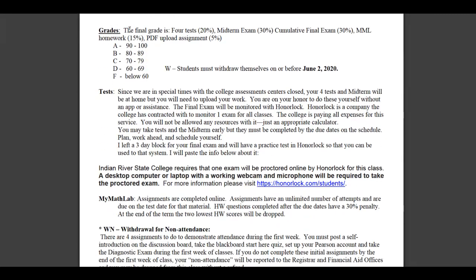For the grades, your tests are only 5% each since they're at home. Your midterm exam is 30%, and you will have to upload all of your work from it within 15 minutes of completing the exam. So it is timed. I want to make sure that you're on track. You want to learn this material so you'll be ready for college algebra. Your cumulative final exam is the one that will be virtually monitored. Your homework, 15%.